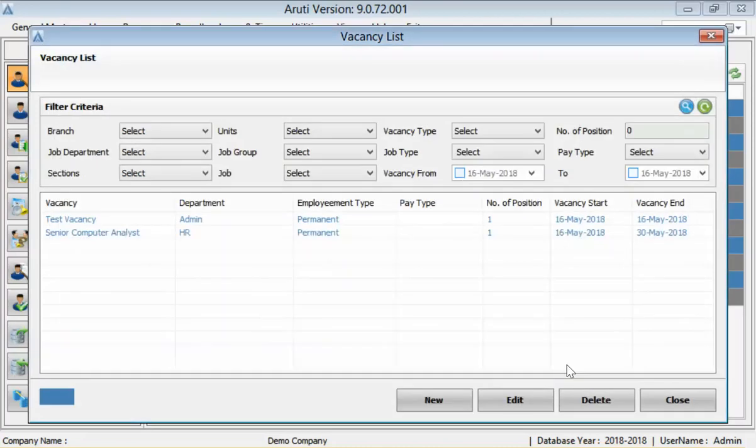There you go. So we have now created a vacancy with a start date of 16th May 2018 and an end date of 30th May 2018. Now you have an open vacancy, yes, but then for this vacancy to be visible out there on your website career section, you'll have to export it to the web.